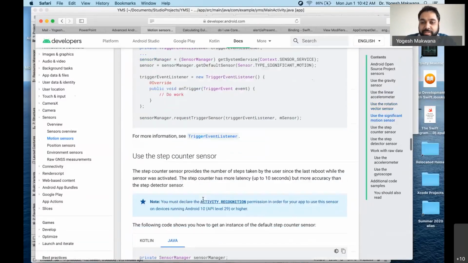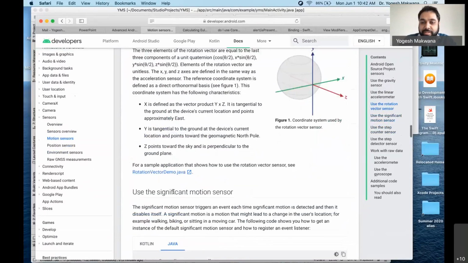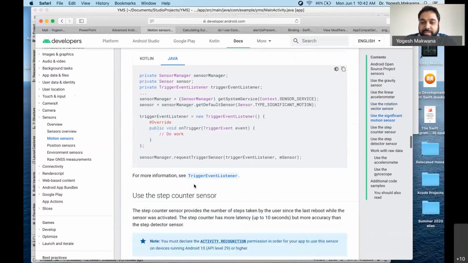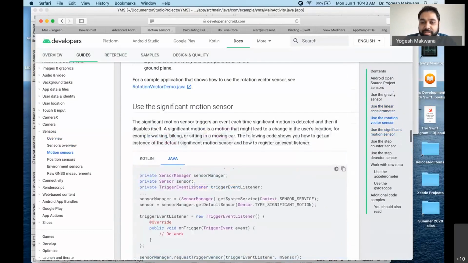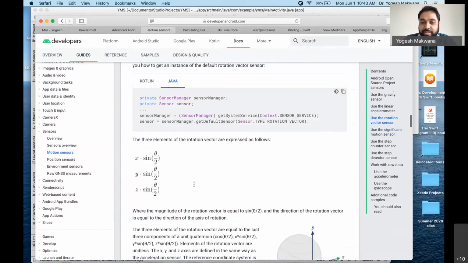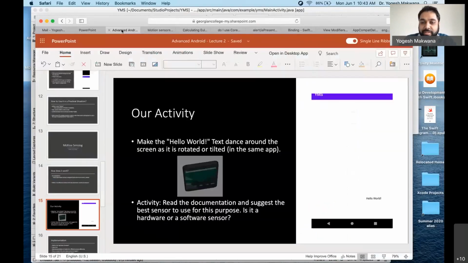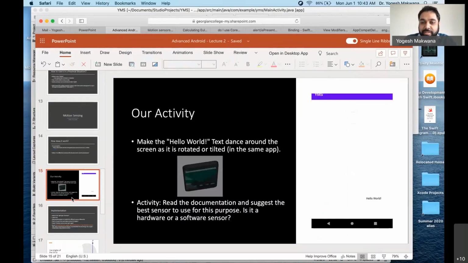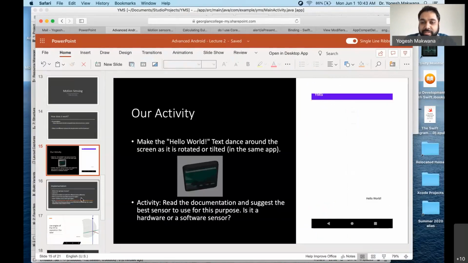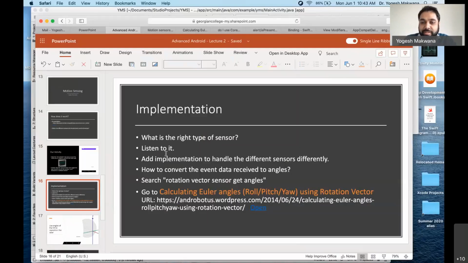What we will do today is we will use the rotation vector to calculate. Where did it go? Rotation vector sensor, this one, to do our job, which is basically to calculate the angles and determine where to place the text. So both answers are correct. We'll prefer the rotation vector. As you will see, it allows us more easily to arrive at what we are looking for.